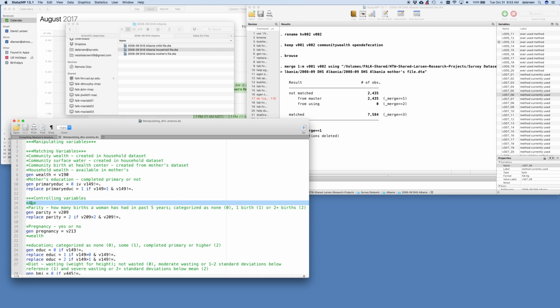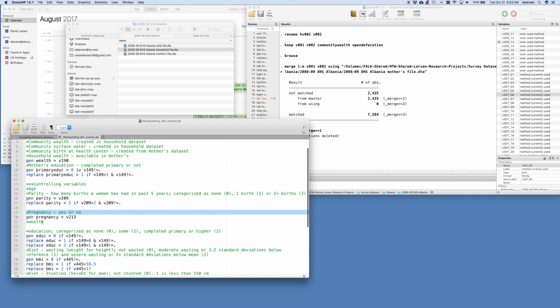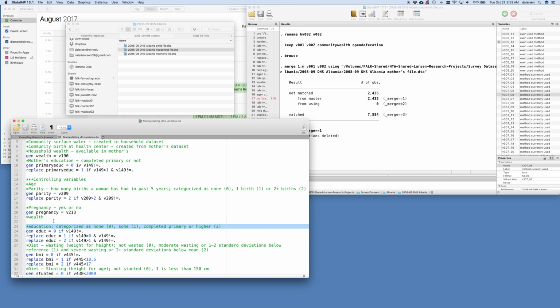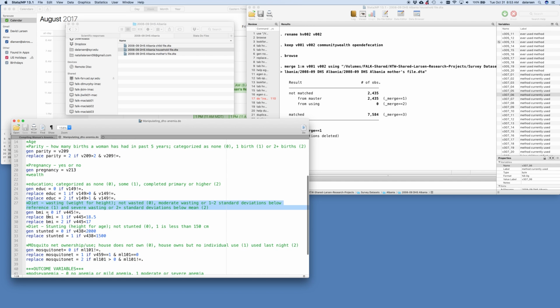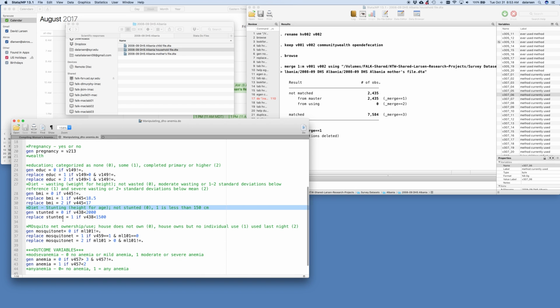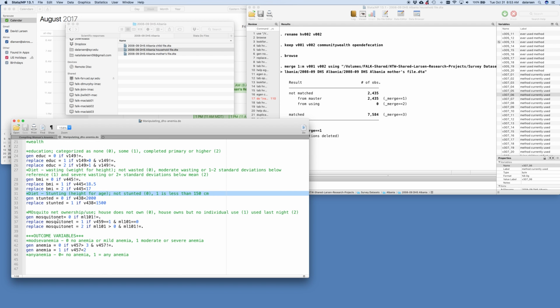All right. We have our age. We have our parity, whether the woman's had a birth in the last 5 years or not. We have whether the woman is pregnant. We have our educational level. We have our diet, and our diet here, wasting and stunting. This is the weight for height. So is a woman too skinny? And the stunting is the height for age. Is the woman too short? Which would be an indication of chronic malnutrition as a young child.